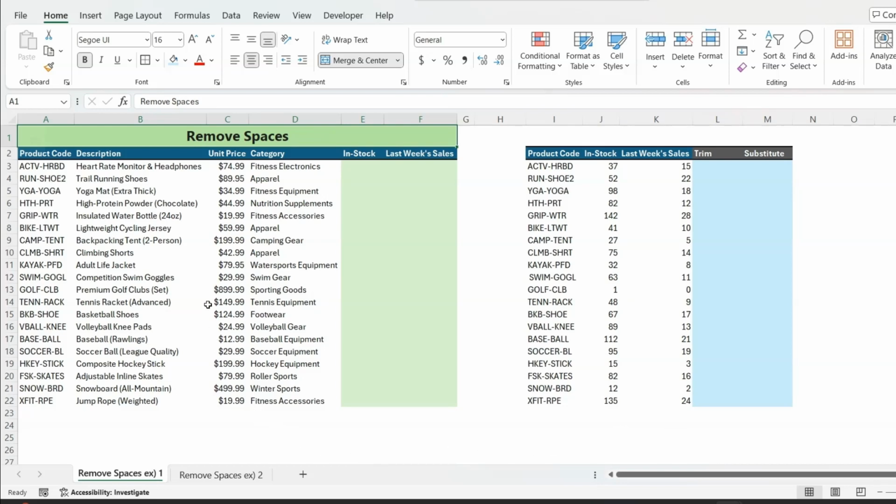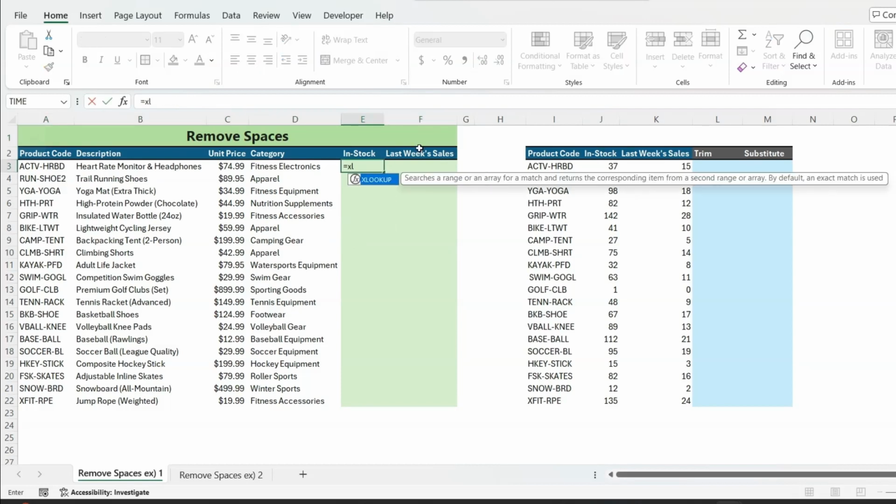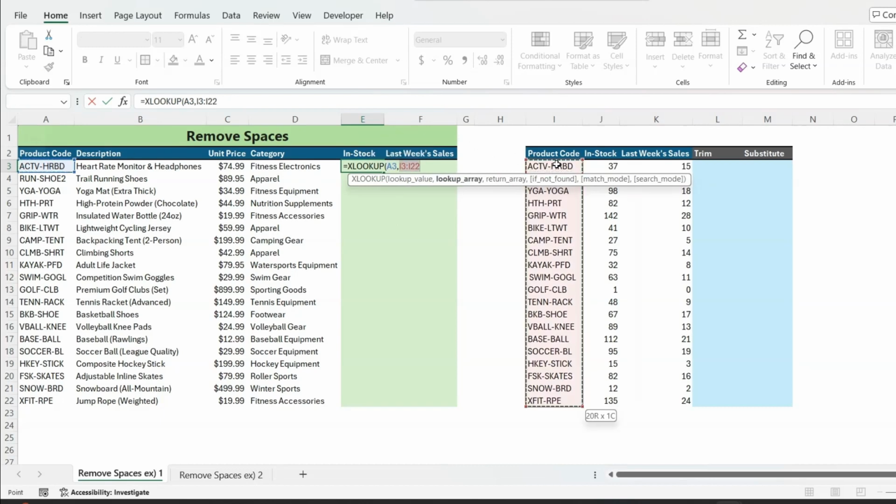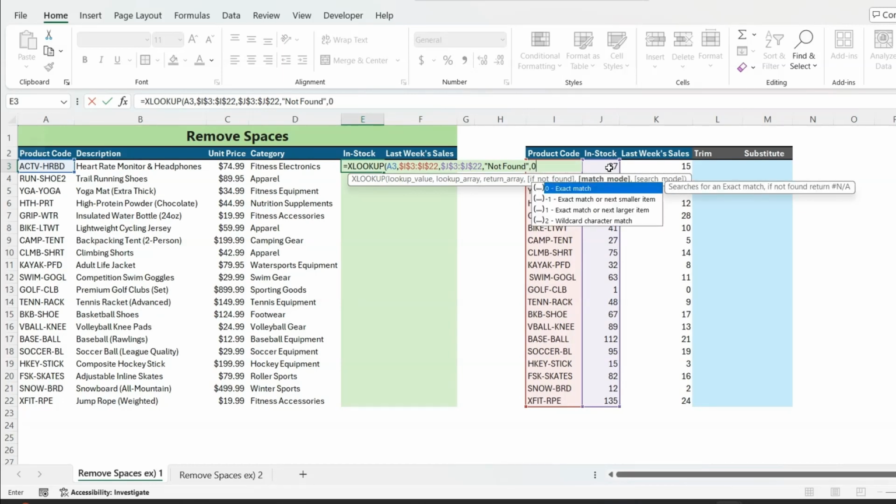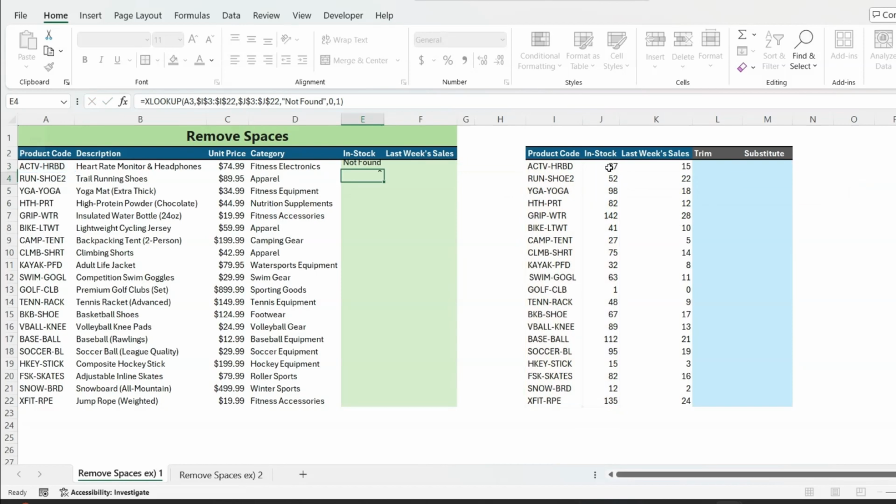In this example, we have product code, description, unit price, category information here. And we have a lookup table with the same product code and then some inventory and sales data. And we want to combine these two reports into one table. And so if we're doing this, we could use a simple lookup function such as XLOOKUP based on product code, looking that into this product code array, pulling over in stock. And if not found, we can have it return "not found". Do an exact match search, and close out.